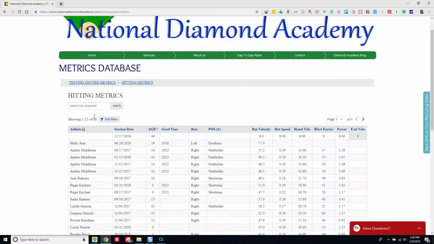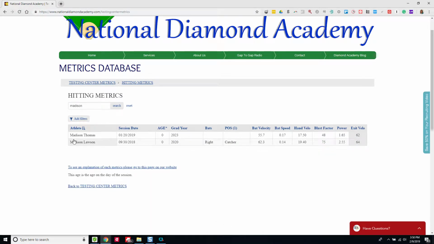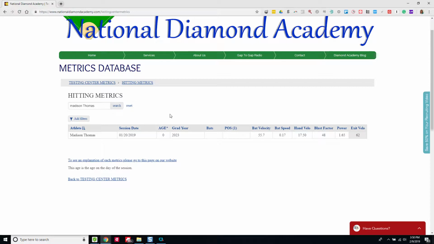The other thing is that if you wanted to do just a real quick search, so if you wanted to find your daughter, and let's say her name is Madison, all the Madisons will show up here, and we got Madison Thomas and Madison Lawson. They will show up listed here. So if you wanted to do just one, let's say Thomas, then you can select that and it'll show her.